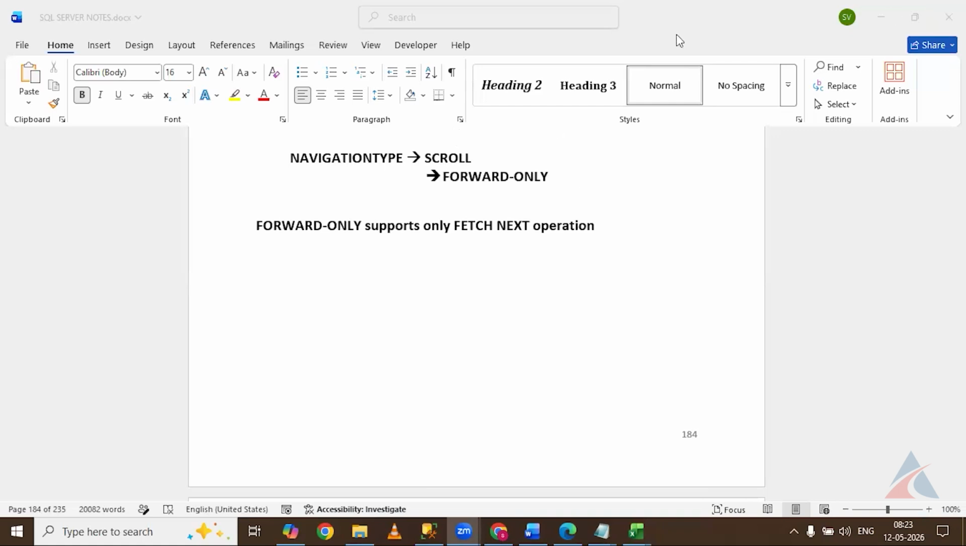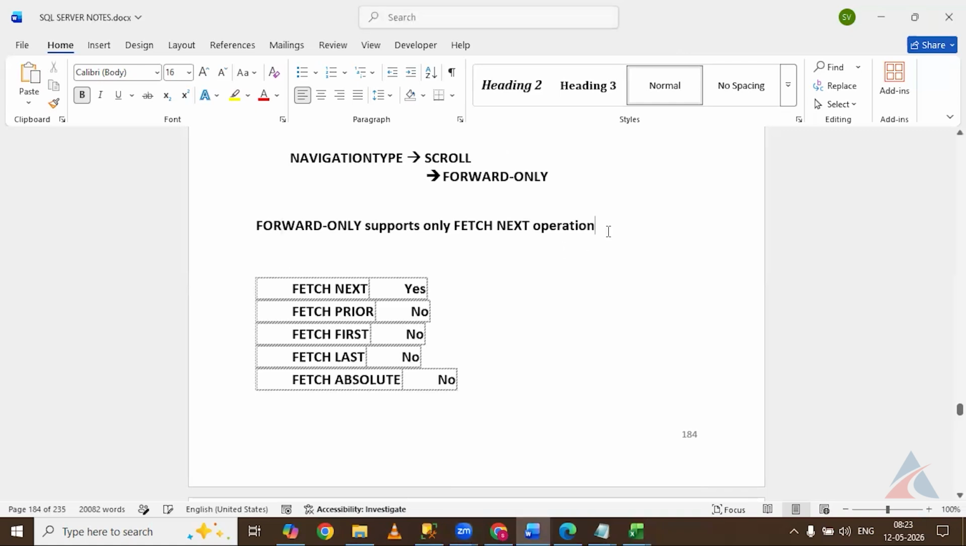Any questions till now? So forward only supports only fetch next. All these other operations are not supported. Whereas scroll type supports fetch next, fetch prior, fetch first, fetch last, fetch absolute, fetch relative also.